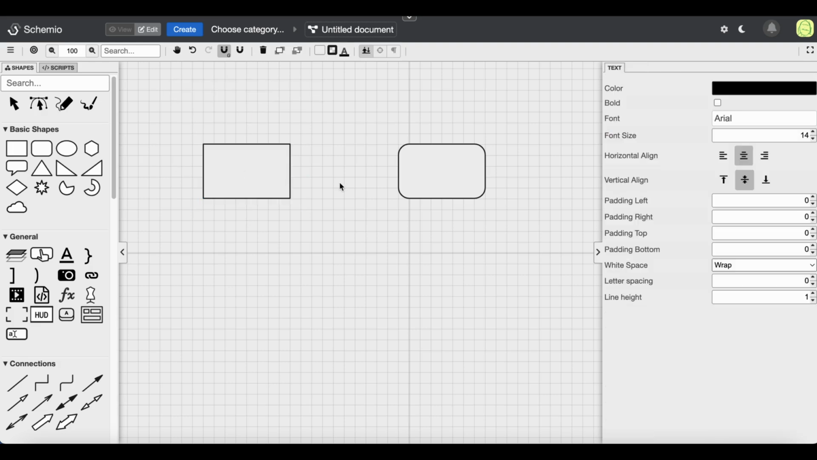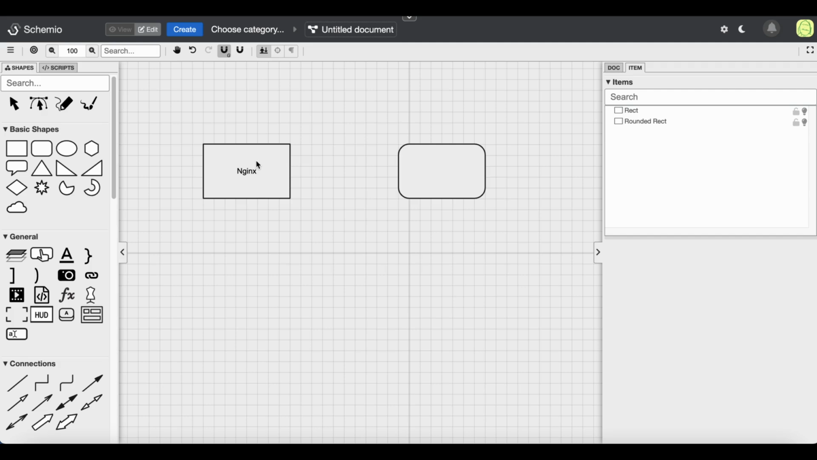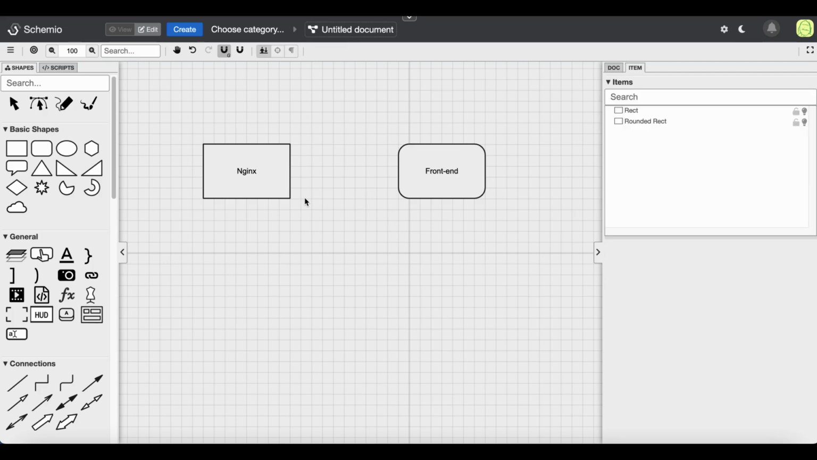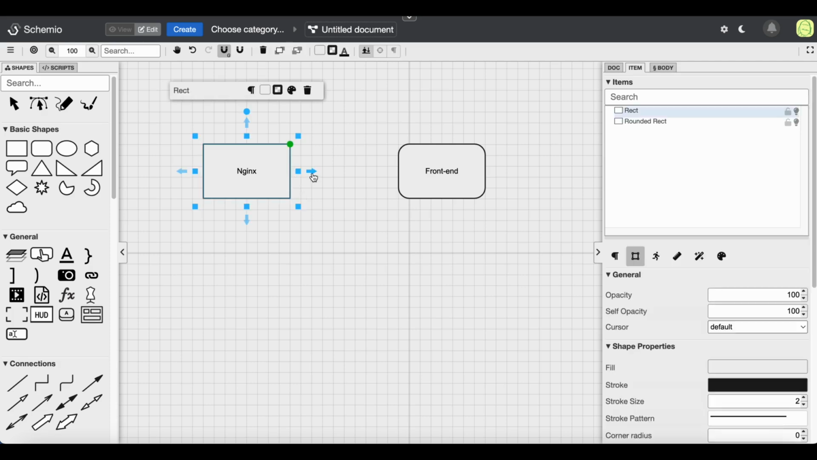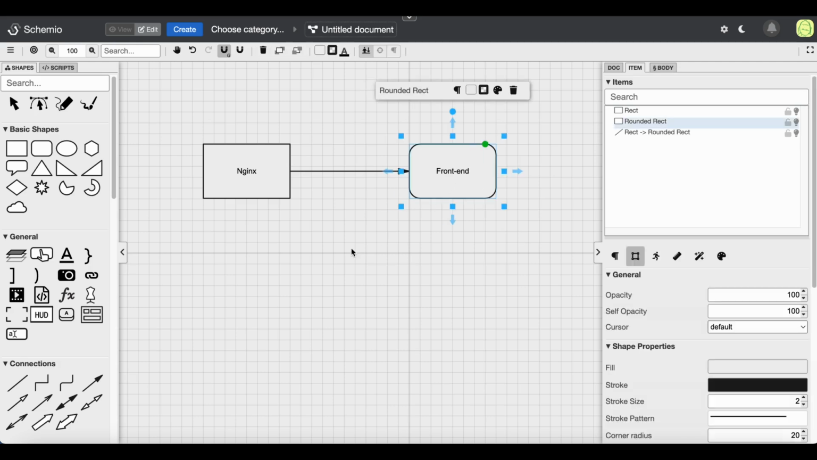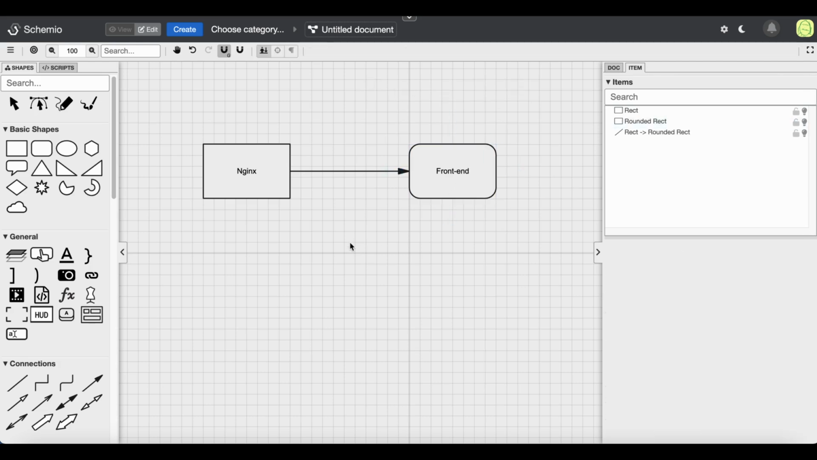If we double click it, we can type text. Not every shape supports text, but the majority of them do. We will call this one Nginx and then this one front end. And the first thing you can do with any diagramming editor is connect items with a connector. So this is just the very basic stuff. This is nothing special, but what makes Schemio special is the interactiveness in the diagrams.